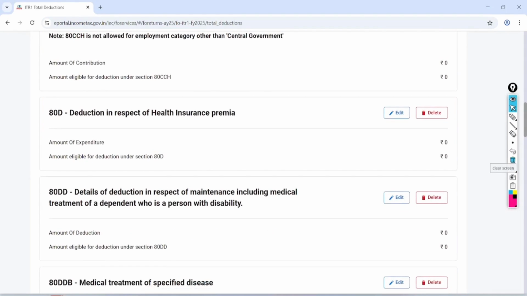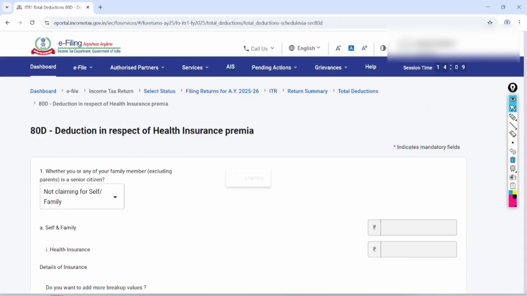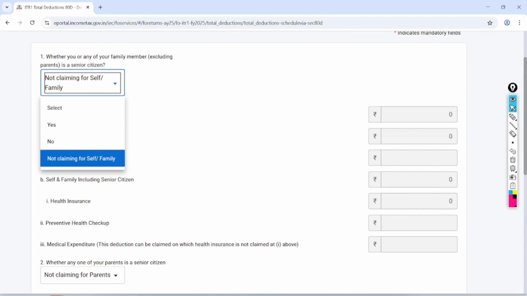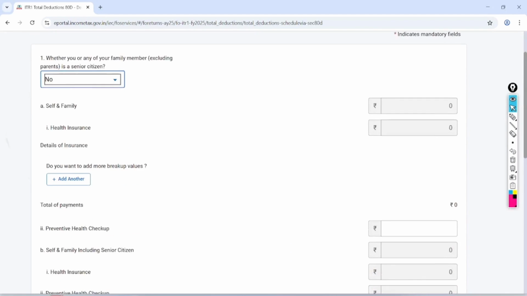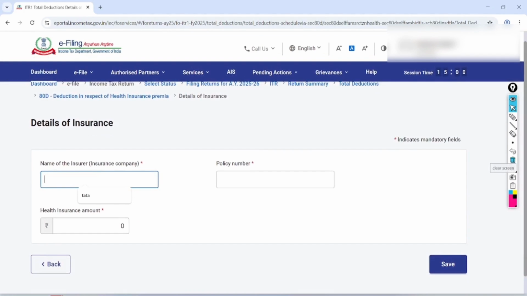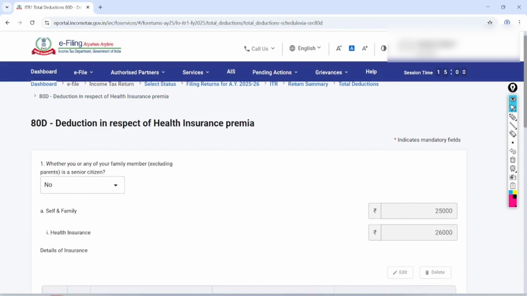Here in 80D health insurance, if you have paid any premium, just click on the edit button. If you or any person in your family is a senior citizen, then you need to click on yes, otherwise click on no. Now here you need to click on add another. Suppose you have taken a policy from a company, you have to mention the policy number, and suppose you mention 26,000 rupees here. When you click on the save button, you know very well that up to 25,000 rupees can be claimed. So the excess amount will not be eligible for section 80D.